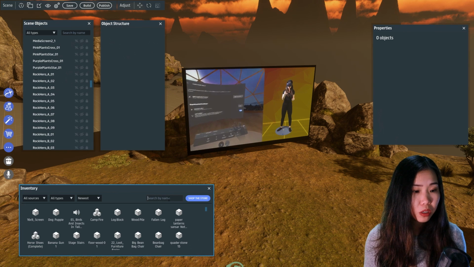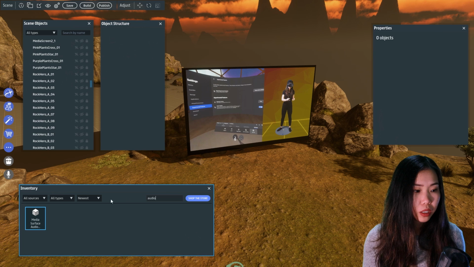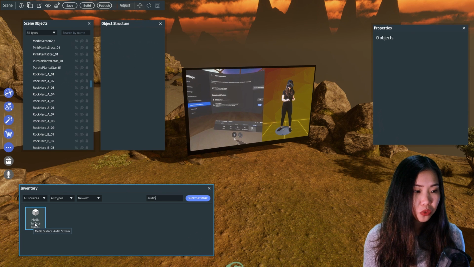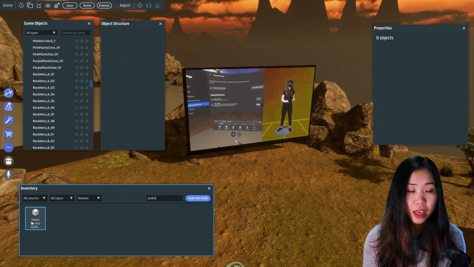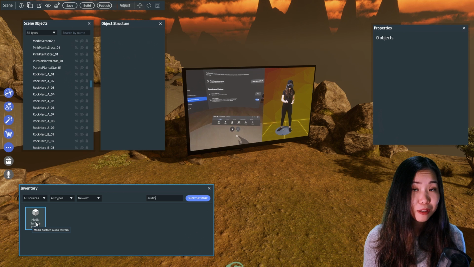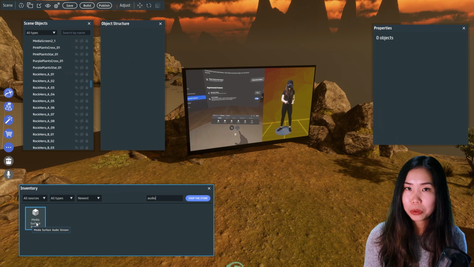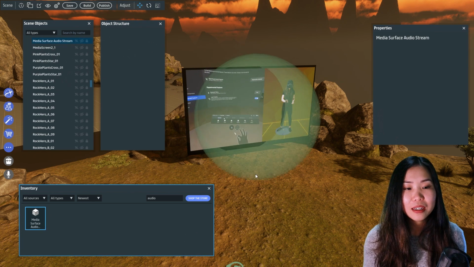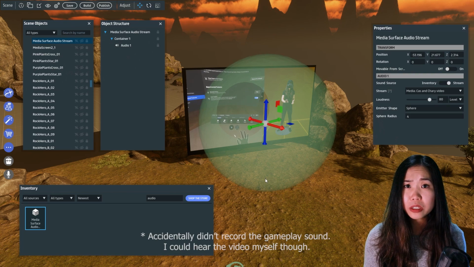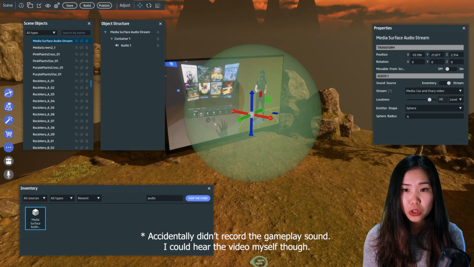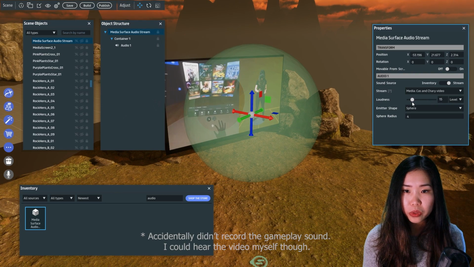So you can go to your inventory again. Here, search for Media Surface Audio Stream. And if you don't have this, then you have to go back to that template we went to earlier and steal it. So you can just add it here, like this. And you can hear the sound already. It has chosen the right media stream for me already.